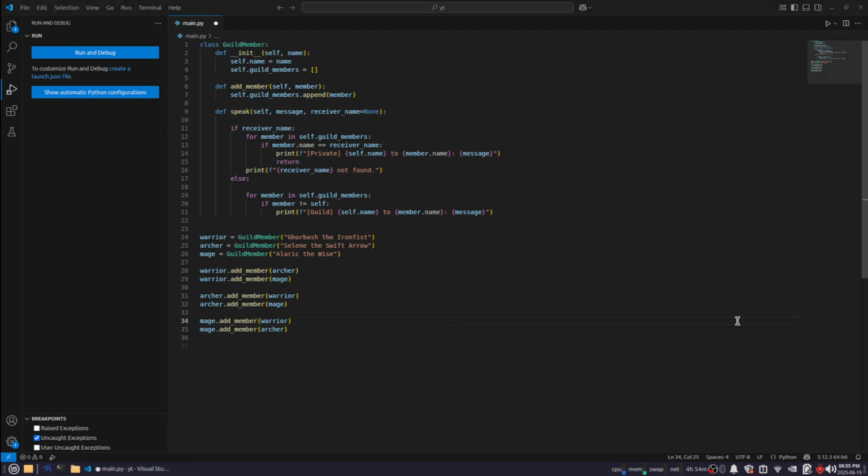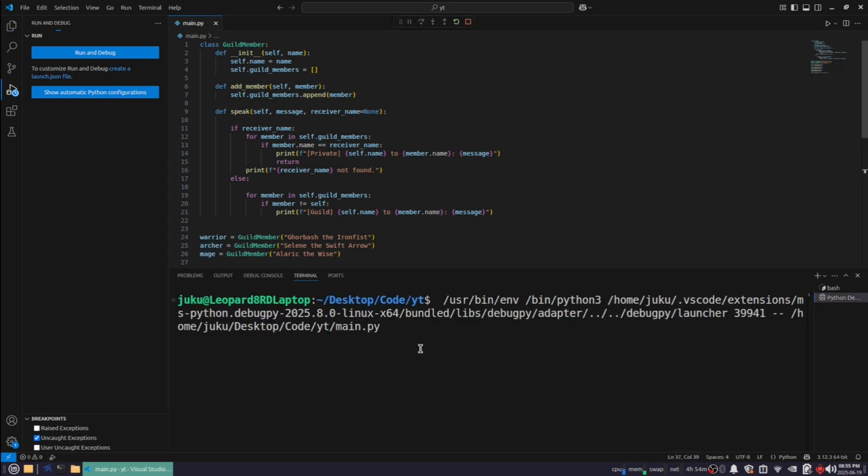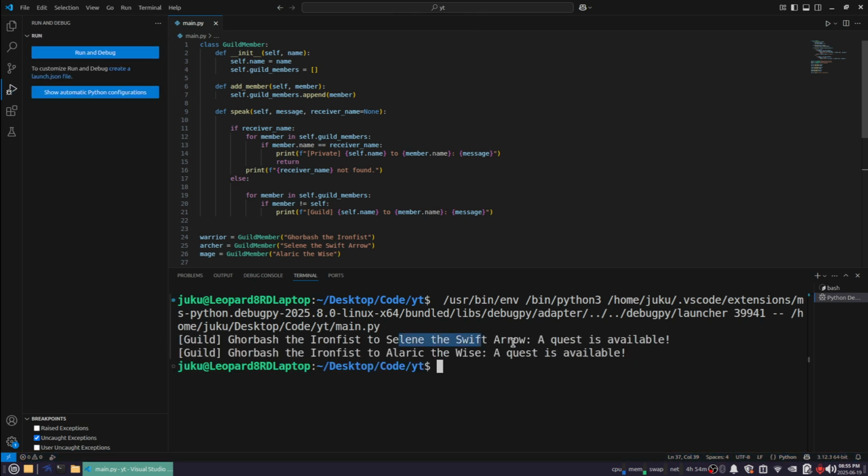And now we can just do a conversation. So for example, if the warrior says a quest is available, because we're not passing in a name, then it's going to do this one, and it's going to say it twice. It's going to say it to the archer, and it's going to say it to the mage. So we'll go ahead and run that. And now look, we have it saying it to the archer, and we have it saying it to the mage.